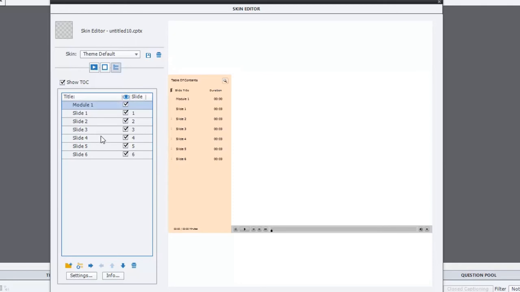Now I can select the slides that are going to be a part of Module 1. I'm just going to hold down my Shift key and select the first and the last slide within that group. And now I can use the right arrow to move those table of content entries to within that module. So now you can see I have a little arrow that allows me to show or hide the slides that are included within Module 1.